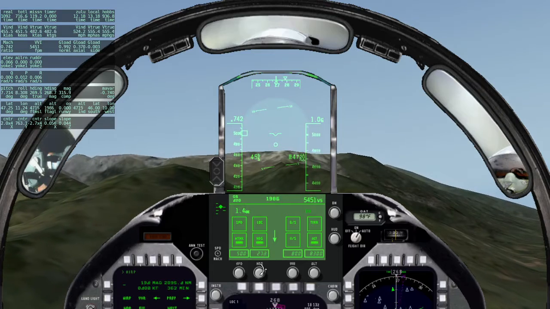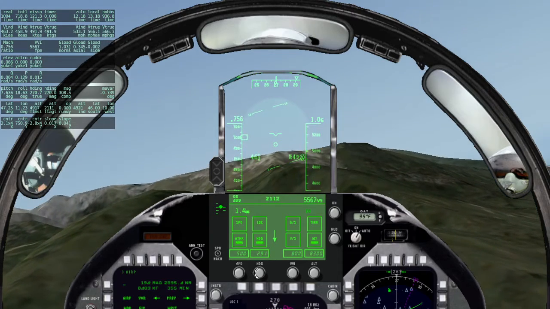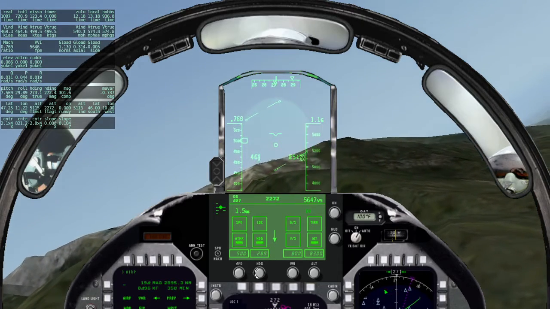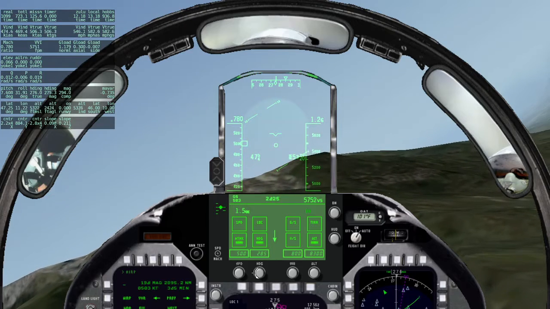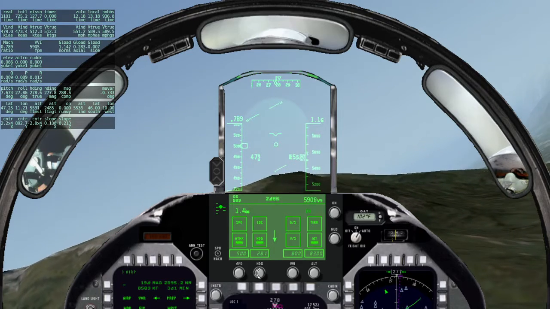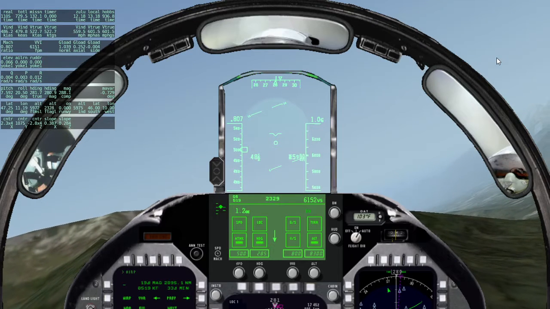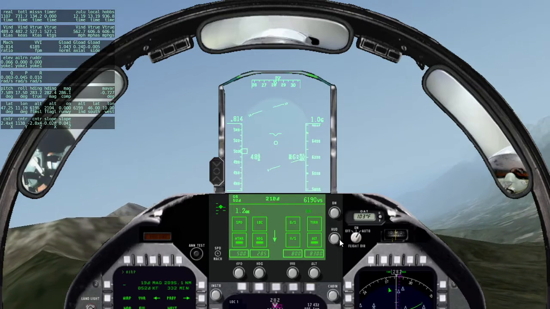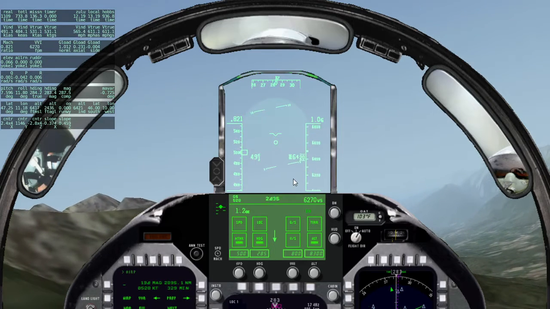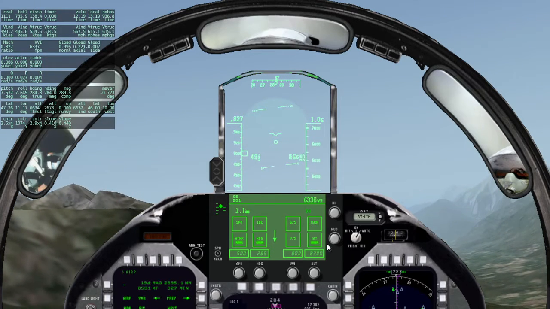Okay, 270 wasn't enough. Let's go 280. And we can make adjustments while we're in the air and or while the autopilot is on. And 85. Okay, so we can make adjustments while we're in the air. And you'll notice that our aircraft is actually climbing to meet this thing.